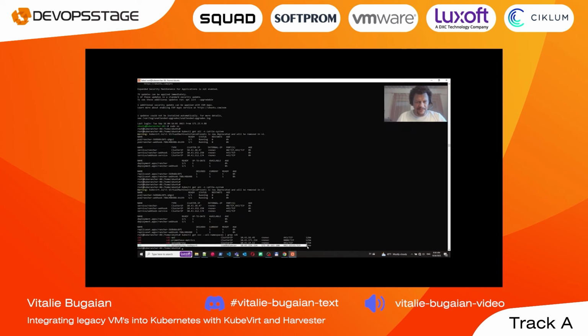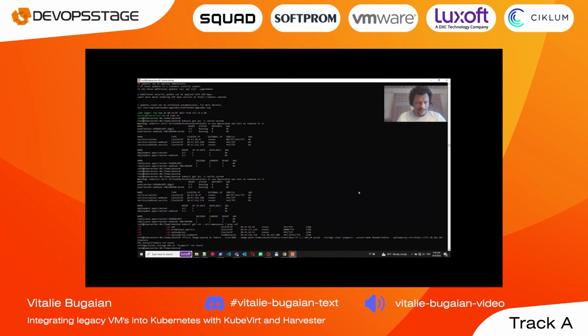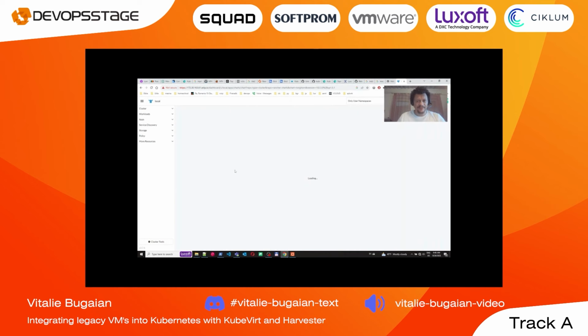it exposed that service, and now we can try and import a disk volume. So basically, this is our Fedora QCOW2 format image, and we will try to import it. Okay, we're getting a warning that a storage class Longhorn is not found, so we have to install it. We have this Rancher web interface and we will install it there.